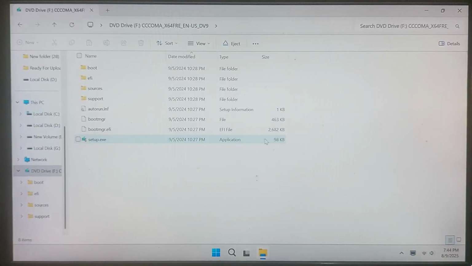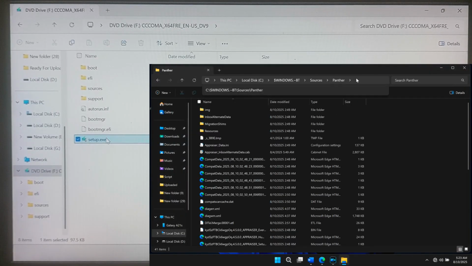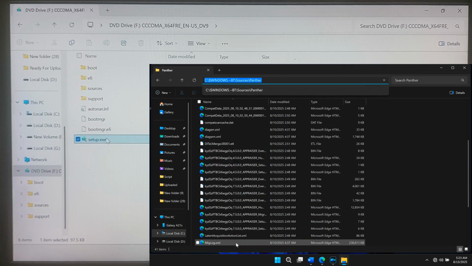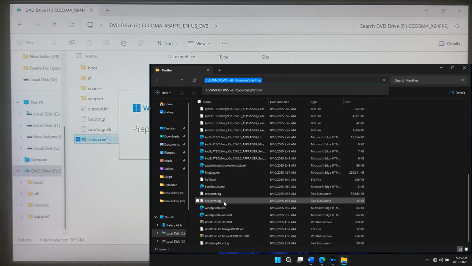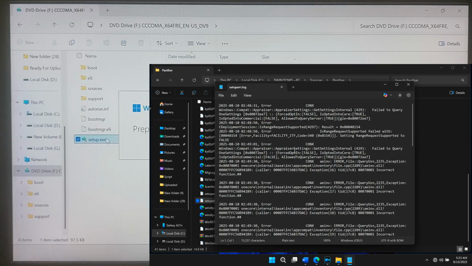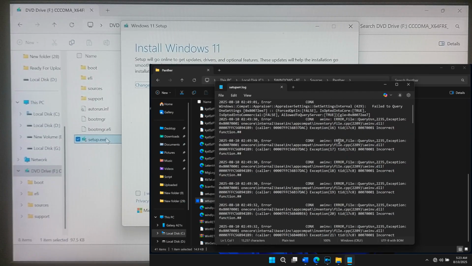If you still get this error, open File Explorer and go to this path. Look for setuperr.log and open it with Notepad. This file usually lists the exact driver or file that caused the upgrade to fail. If you see a specific driver mentioned, update it, remove it, or temporarily disable that device.